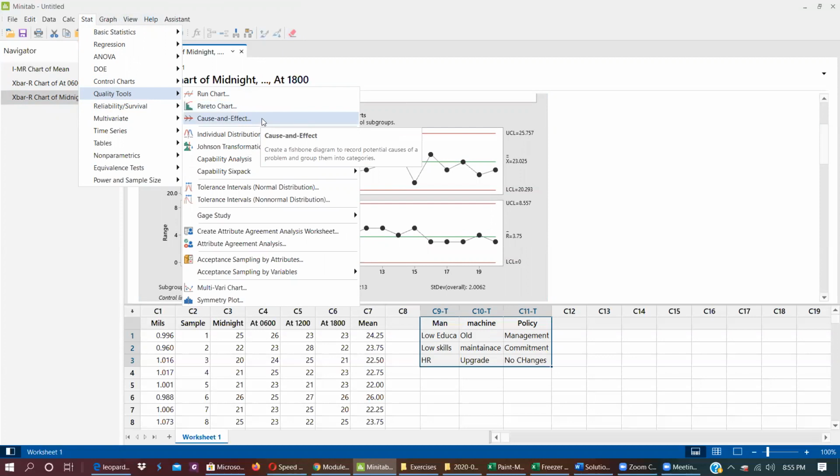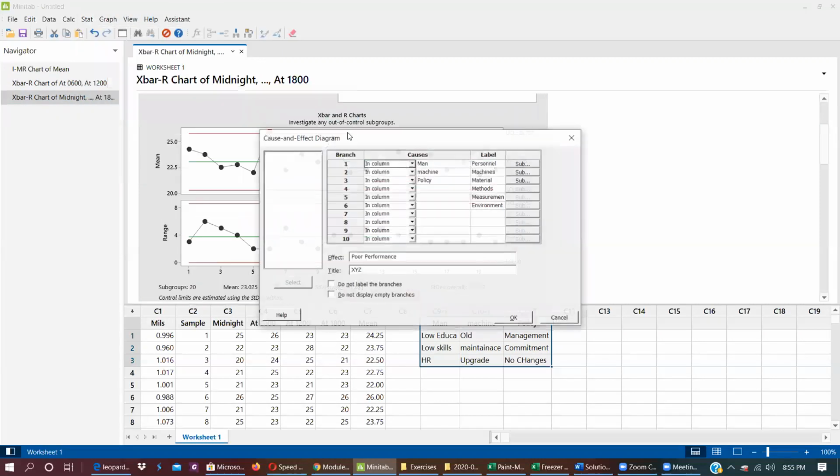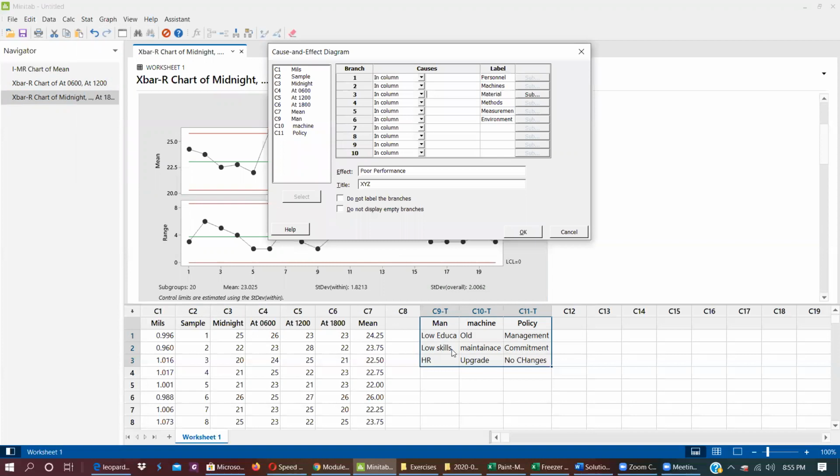This is also known as the Ishikawa diagram. I'm just going to check this. I just put some entries: under man, low education, low skills, HR related issues; under machine, old machine, maintenance issue, upgradation issue; policies related, management commitment, no changes. I randomly put some in order to demonstrate that you can really do this using Minitab.